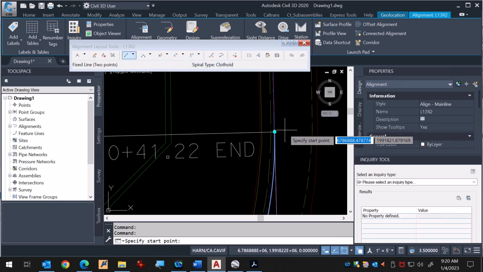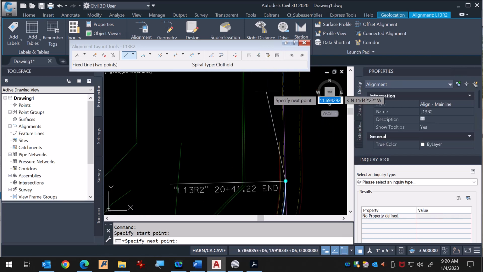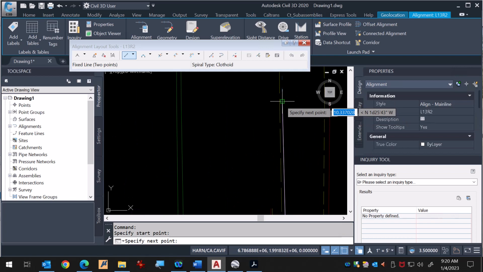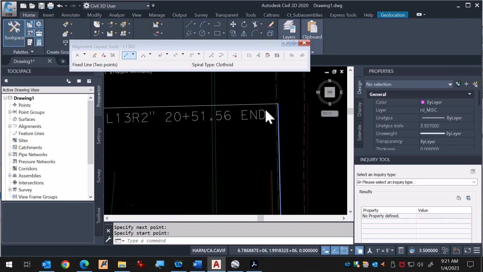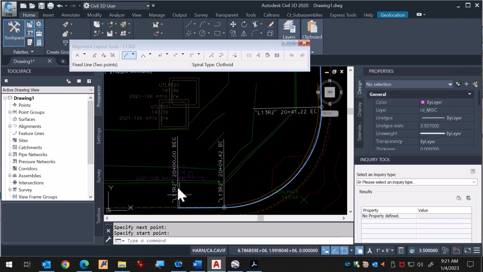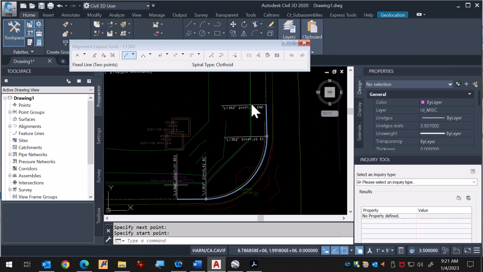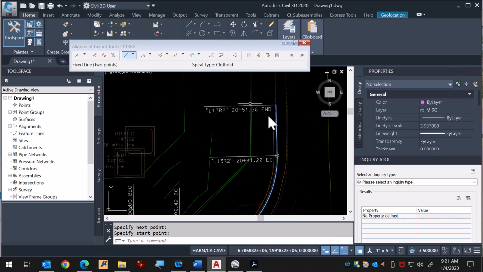We're going to zoom in. We're going to make sure it says endpoint before we click. And then we're going to come up to the other endpoint, and we're going to click it once it says endpoint. And then we're going to hit enter. So now we've got an alignment that goes from 20 plus 00 to 20 plus 51.56. So our alignment's 51.56 feet long.